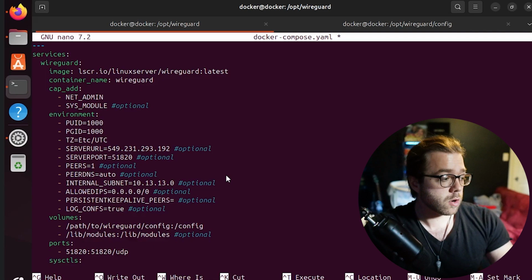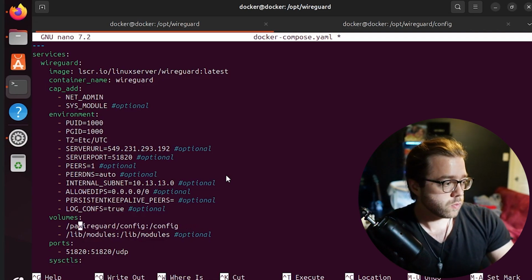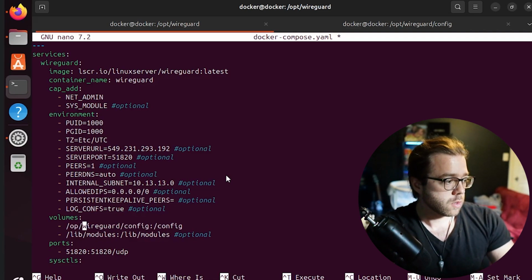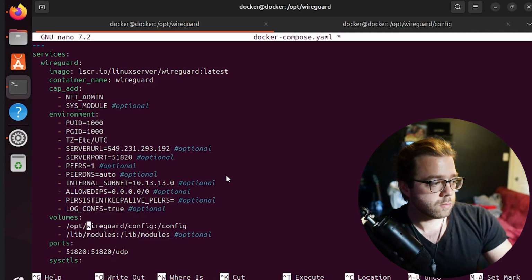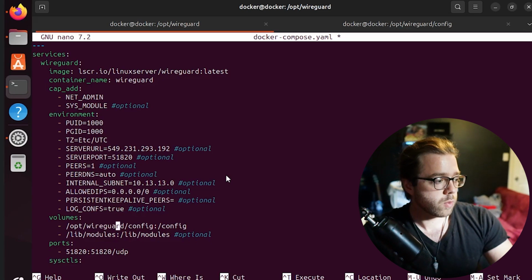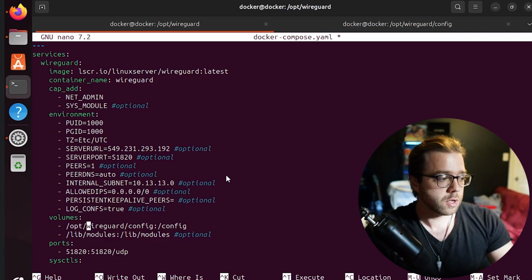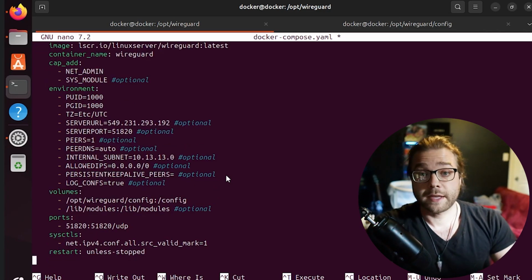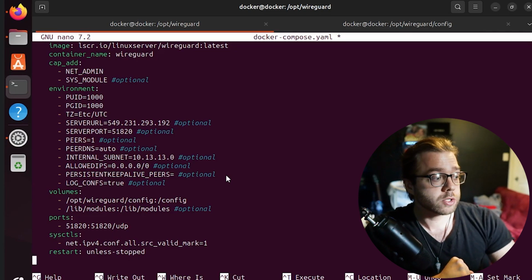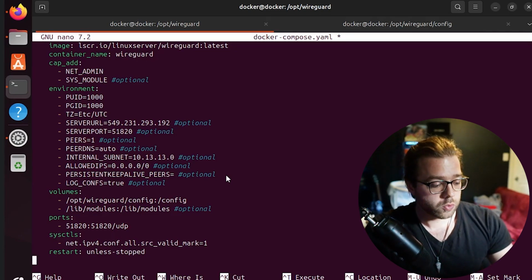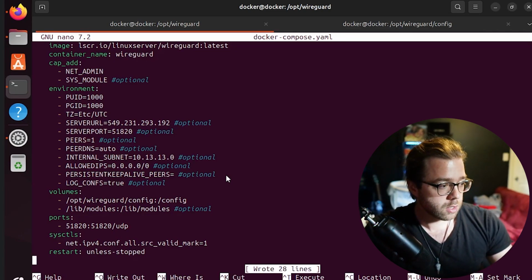So the very next thing that we are going to worry about is our volumes. Here, I like to create the volume in the same directory that my WireGuard configuration is going to be in. So that will be the opt folder /wireguard. As you remember, we made the directory in this opt folder, and then /config, and this will create the volume. And that's it to get started. This will get our configuration all set up, so we can go ahead and save this and exit out.